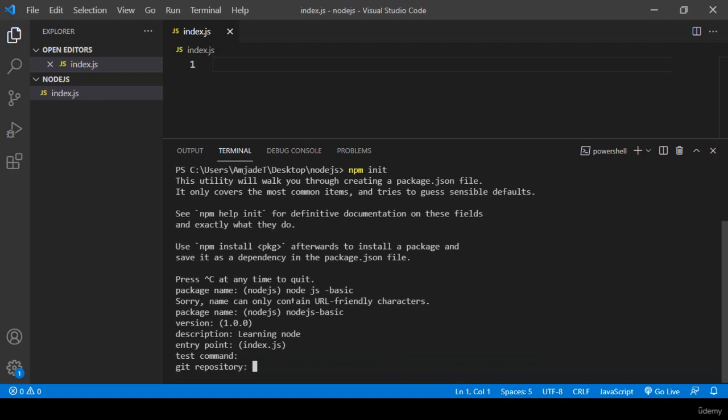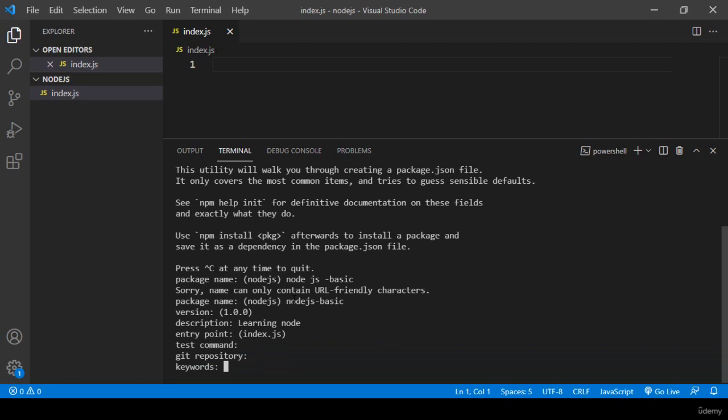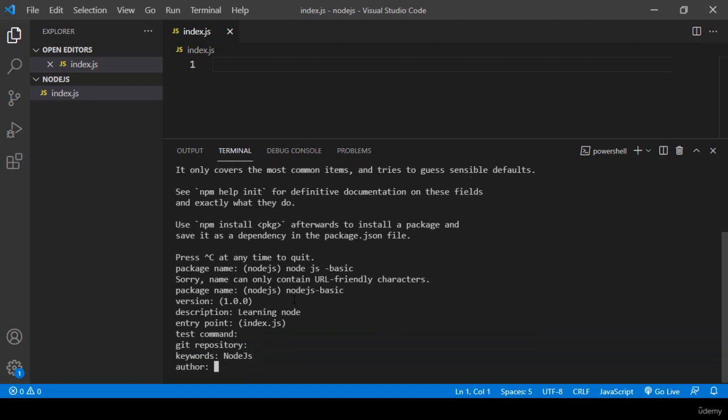Test command, I don't need this. Git repository, I don't need this. Then keywords, I make it node.js, so that will be our keyword. Then author name, I make it Kazi Aryan. You can use your own name, but right now I'm using Kazi Aryan, which is totally fine.